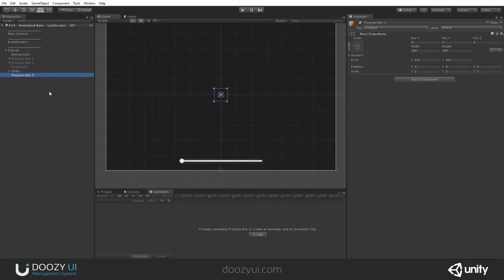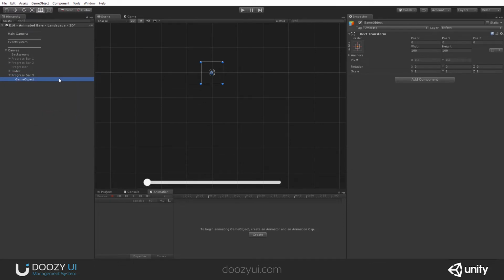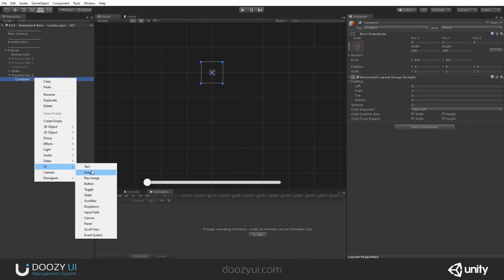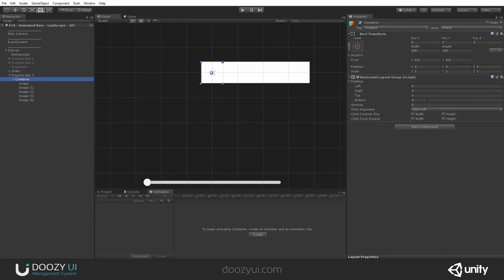And let's say I want to have, I don't know, 5 hearts to show the life of a player, so how many lives he has. Let's create another empty game object, and this will be my hearts container. I'll say container. And let's add a horizontal layout group. And let's also add some images. And let's duplicate. I said I want 5. Let's add some spacing between them.